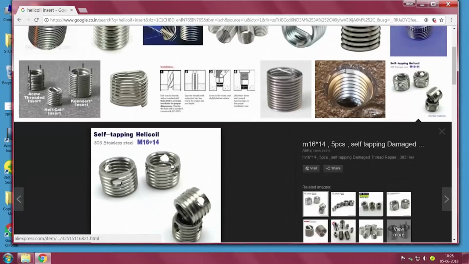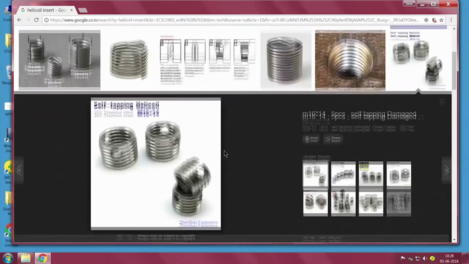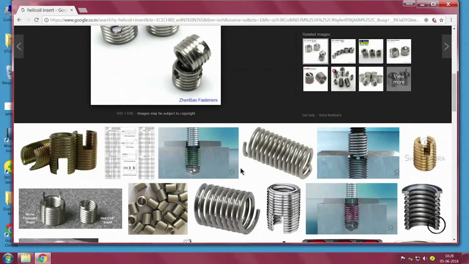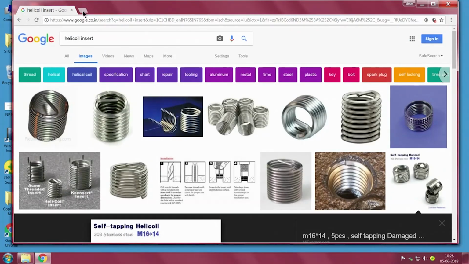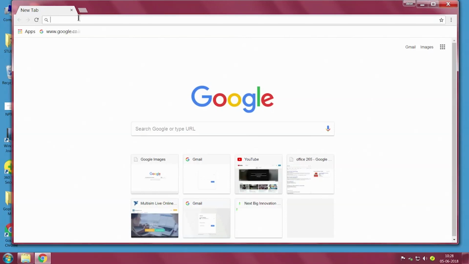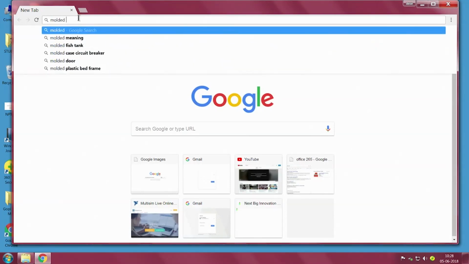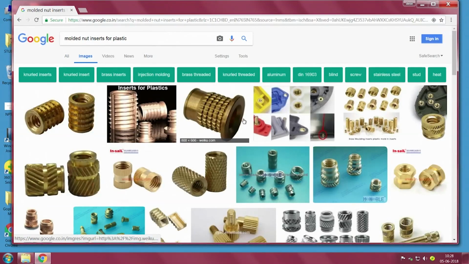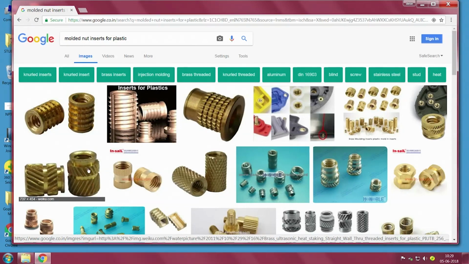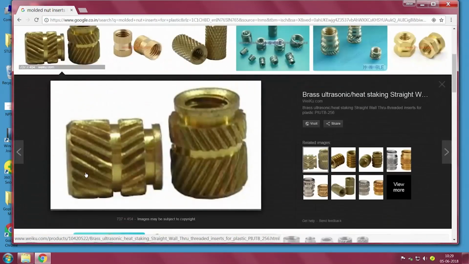Various ranges of these helicoils and bushes are freely available for metallic objects. Now, when you want to use molded nut inserts for plastic, see here we have so many of these devices available. Can you see something here about this? It looks a little like a gear wheel actually.